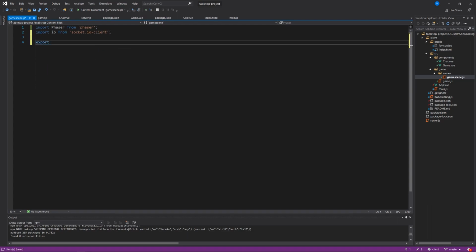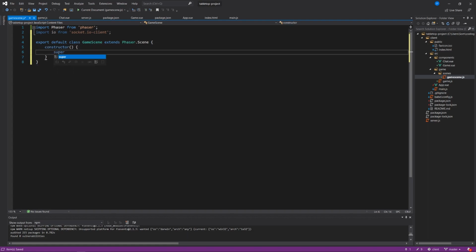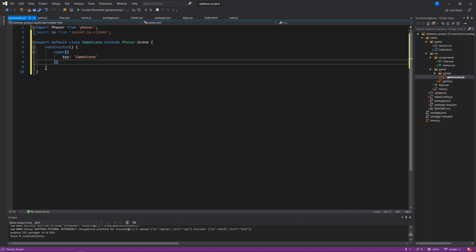And we're going to use Phaser classes here, or JavaScript classes, to export a default class GameScene, which will extend Phaser.Scene. And in our constructor for our JavaScript class, we're going to refer to the super and say that the key here should be GameScene. I want to let it know that we're extending the Phaser.Scene, and this one is called GameScene, and that's all we really have to do here.